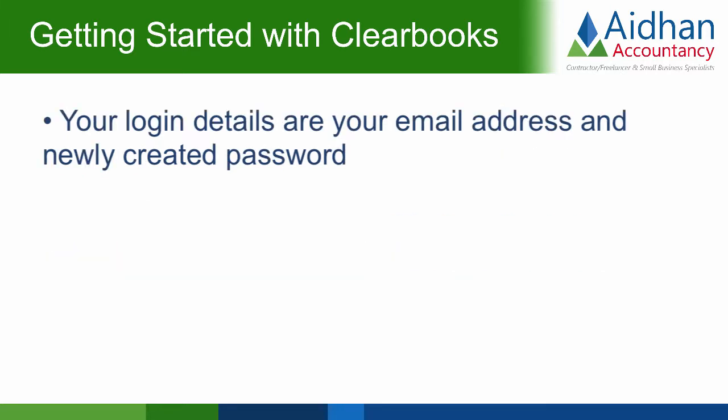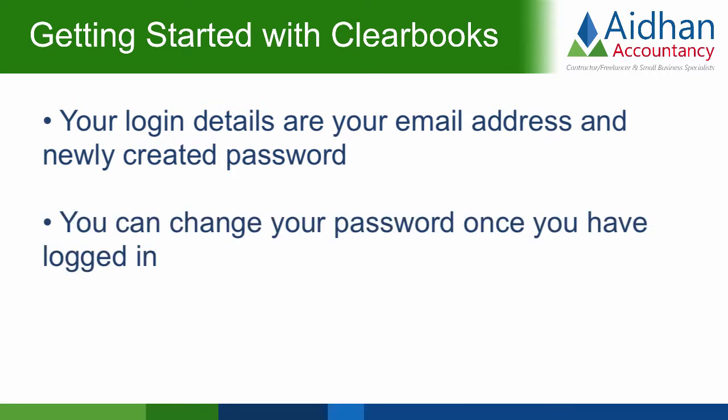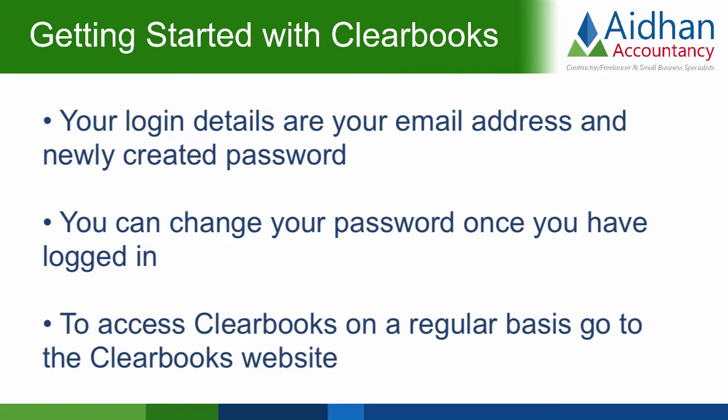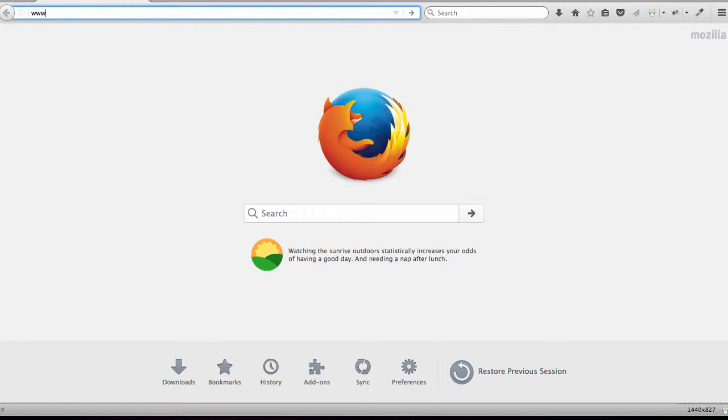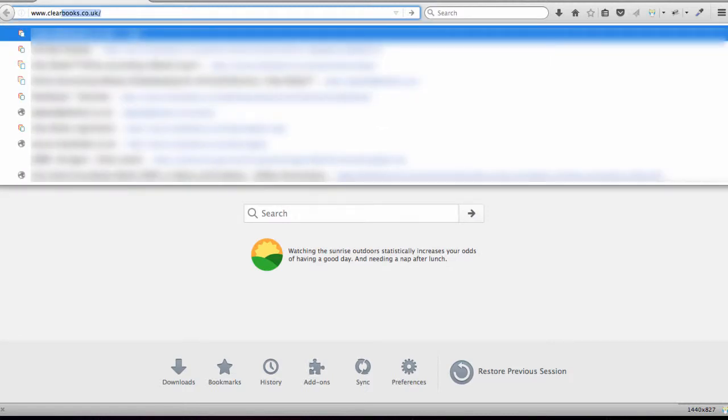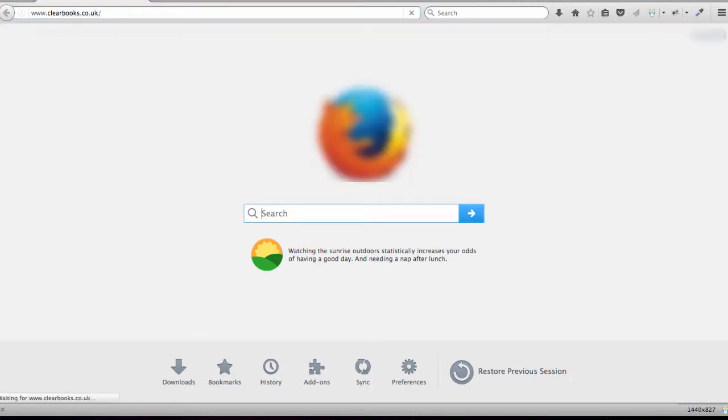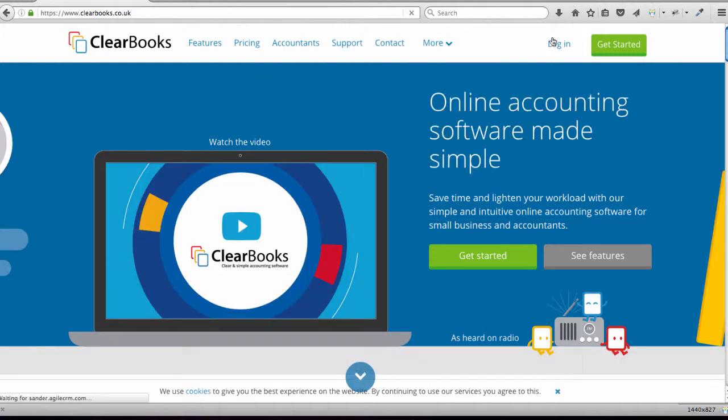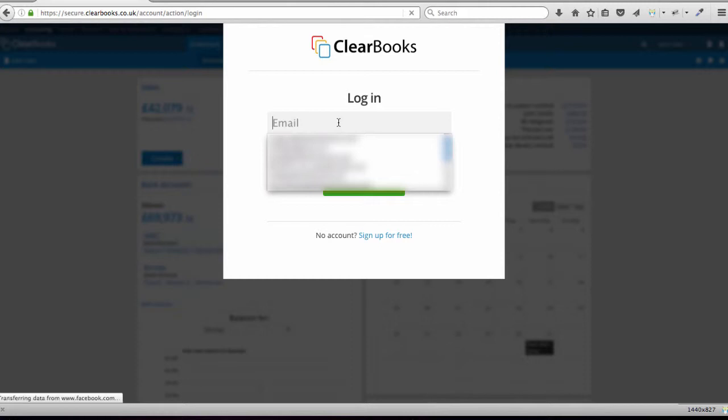Your login details are your email address and newly created password. You can change your password once you've logged in. To access Clearbooks on a regular basis thereafter, you can go to the Clearbooks website, www.clearbooks.co.uk, and then click on the login link at the top right hand corner of the home page. Enter your details to log in.